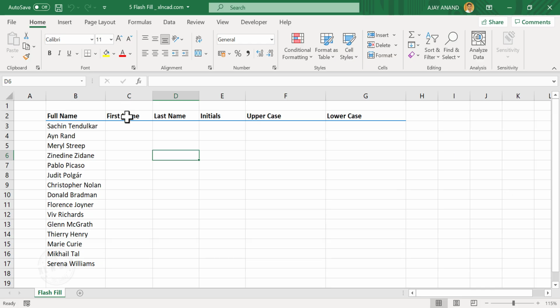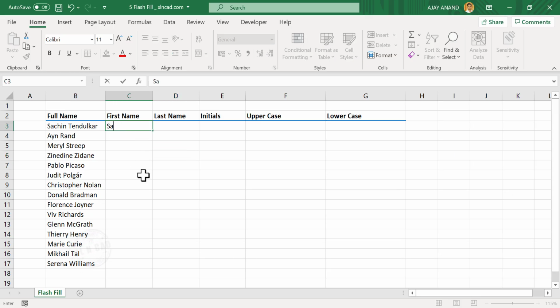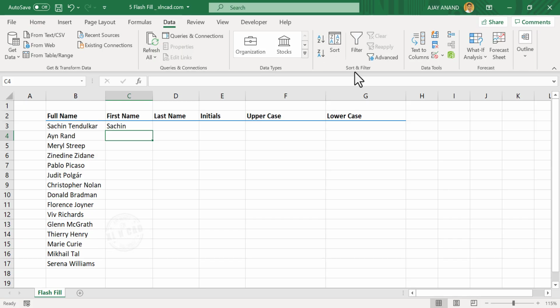Now to extract the first name from all these names listed here, type in one of the first names in the adjacent column, Sachin, enter, go to the data tab, click on flash fill. All the first names are extracted into the adjacent column.